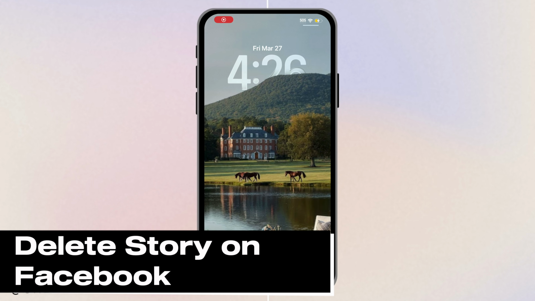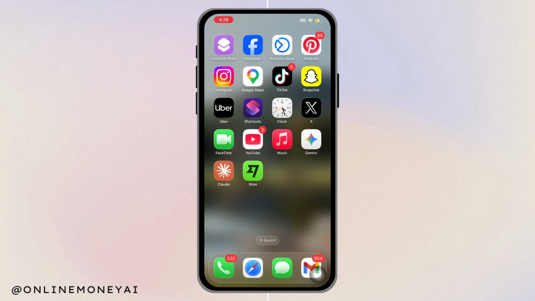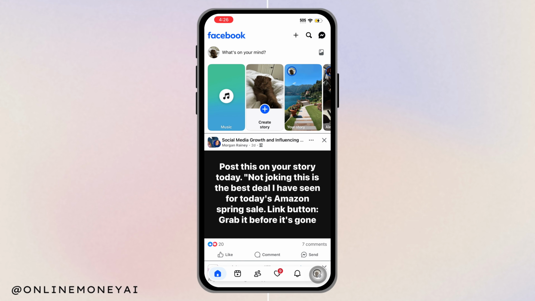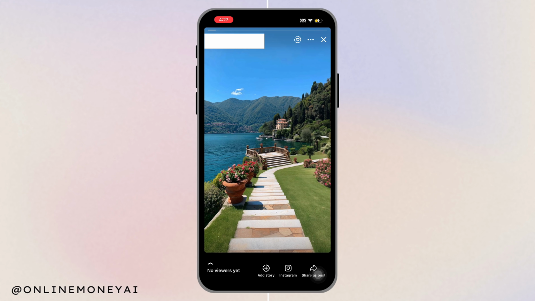Want to delete a story on Facebook? Here's exactly how to do it step by step. First, open the Facebook app on your phone. Once you're on the home screen, look at the top where your stories appear. Tap on your story to open it.